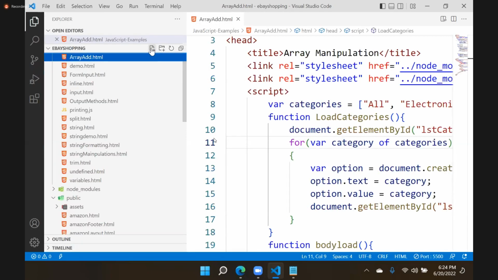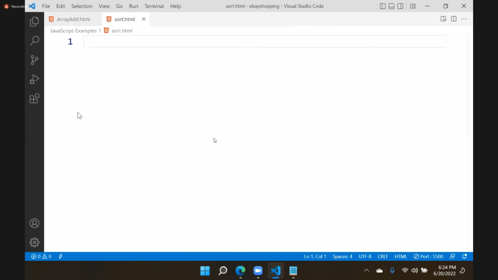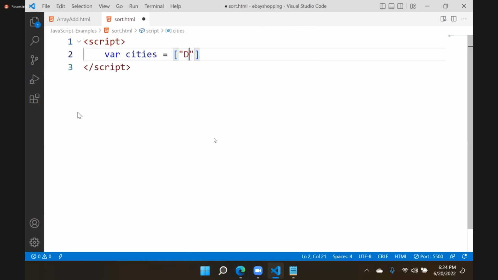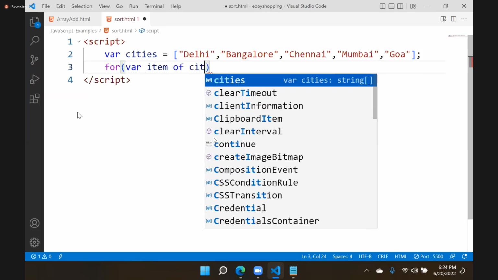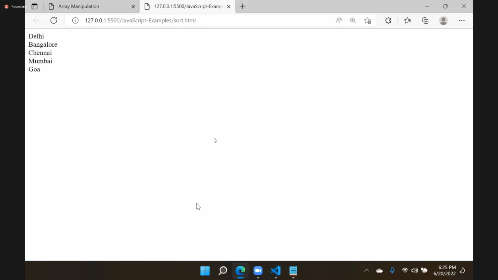A simple sorting related one, sort.html. First, I will just add some script and a var cities is equal to, suppose we have Delhi, Bangalore, Chennai. So these are cities we are having, and some cities, okay. And we want to display for var item of cities and document.write, we have to print the item, okay. Now it is going to display all of this and show here.